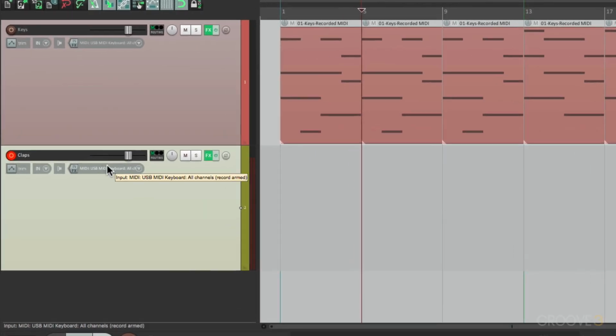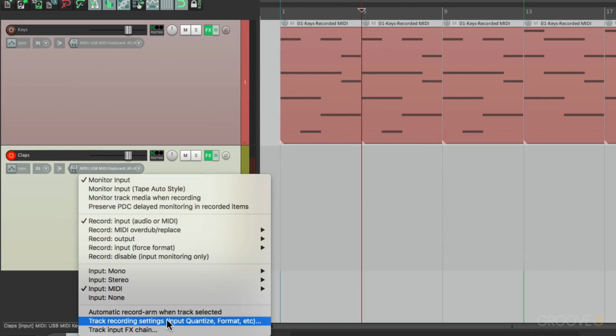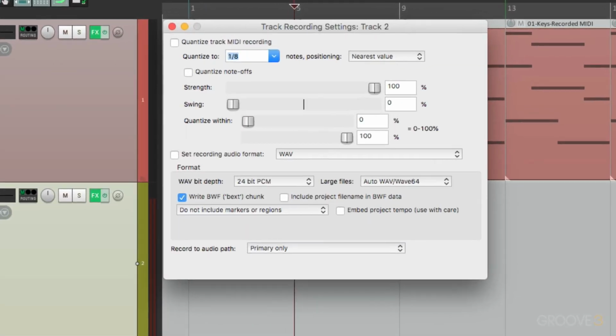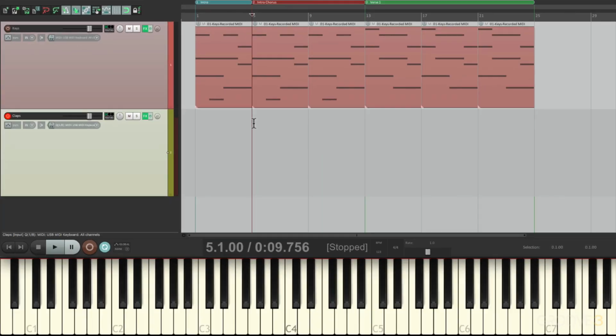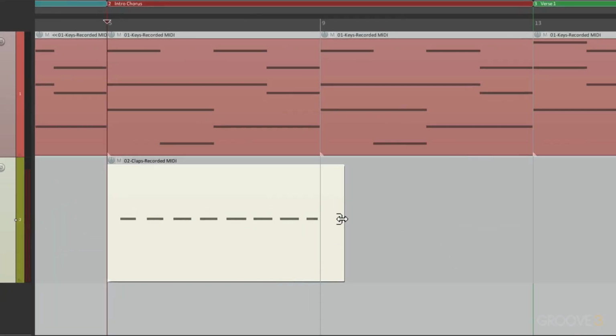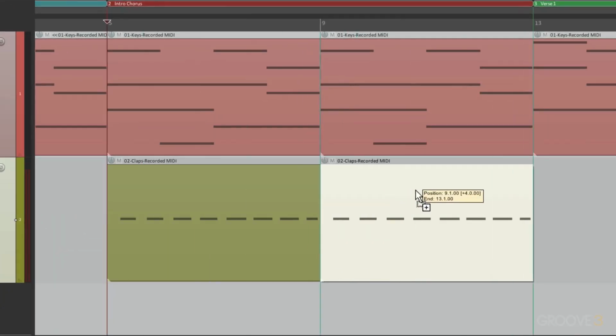So if we right-click over here, go to Track Recording Settings, Input Quantize, and we could set up Input Quantize right over here. Just turn it on. Let's use eighth notes. And it's going to quantize our performance on the way in. So let's put down the clap part. That should be good enough. We'll trim the right side, then duplicate it to both halves.